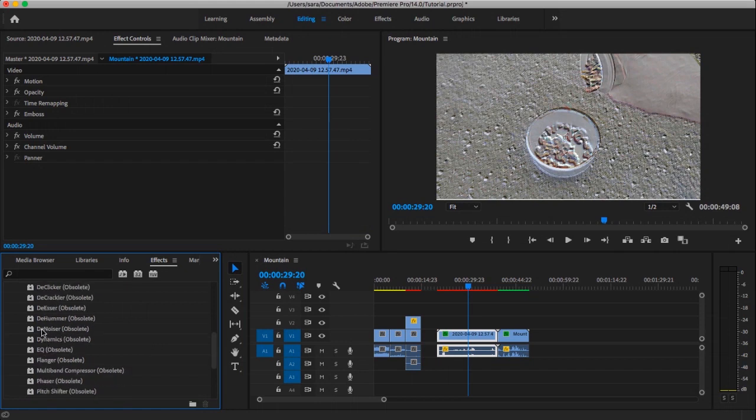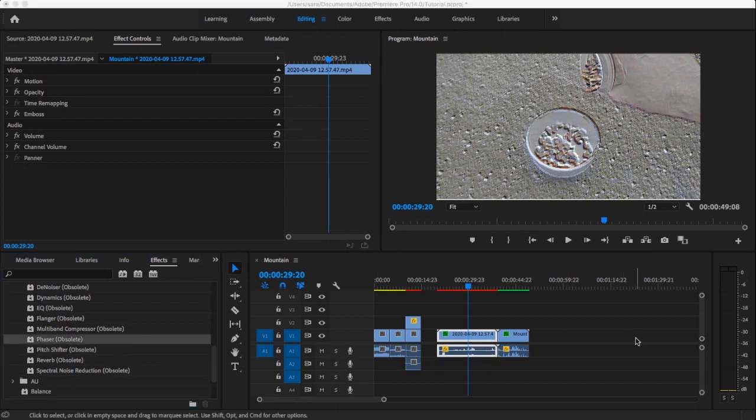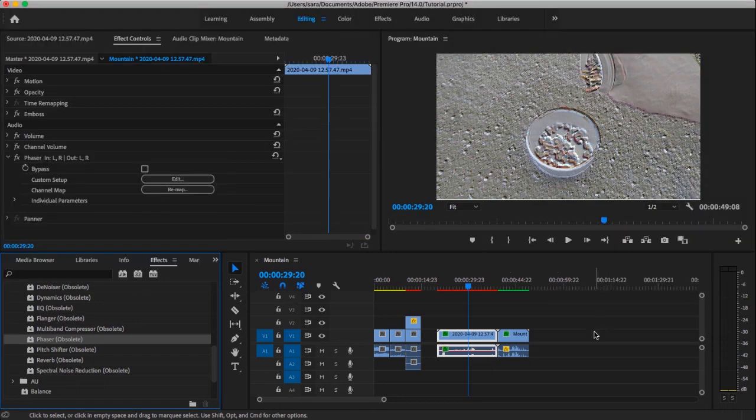Denoiser is if you have sort of a constant hiss or something going on in your video, the denoiser could work. Again, here's reverbs and pitch shifters and phasers and things like that. Phaser might actually, so here it says you're adding an obsolete effect. Do you want to add the obsolete one or the new one? I don't know. I'm just going to click yes and see what happens.